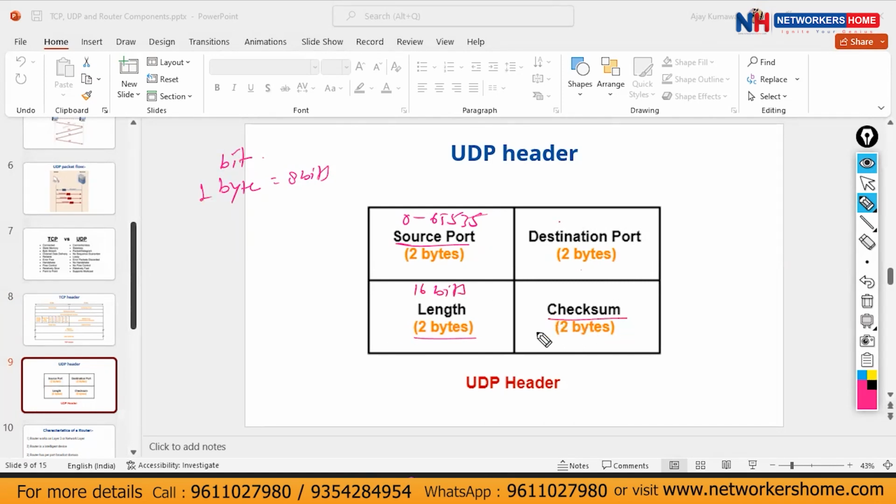And it has the checksum to check for errors. But if you see, is there any acknowledgement? No, right? There is no acknowledgement, and there are no flags also. So UDP cannot recover from errors. And there is no window size option, so it cannot increase or decrease the size or speed of communication. No flow control.